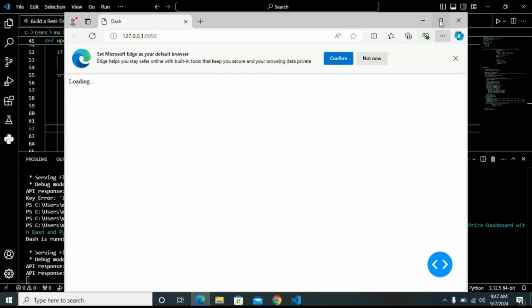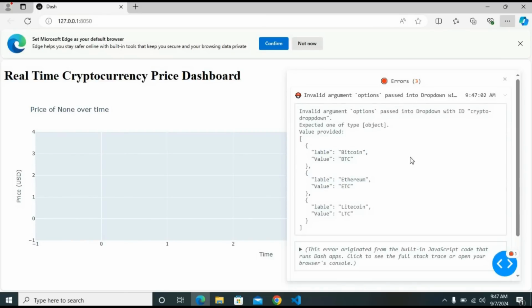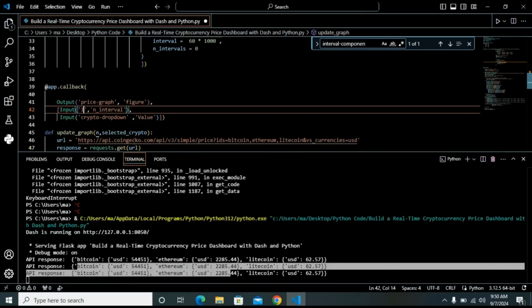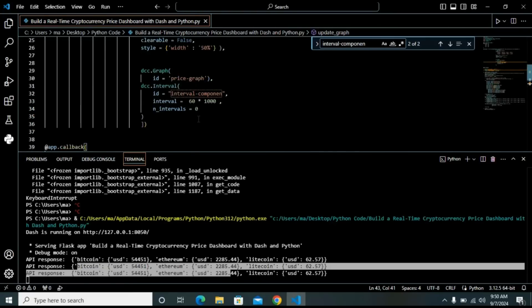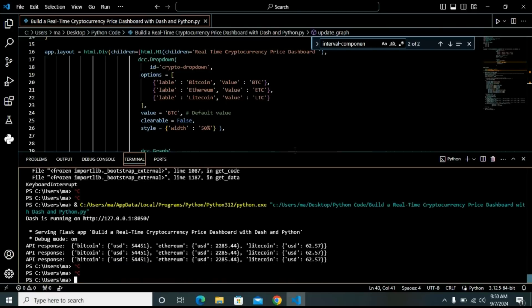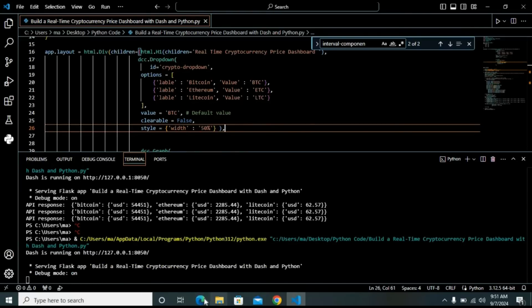It is open here. It is saying 3 errors: invalid argument, options passed with dropdown. Yes guys, actually we are doing it wrong. It should be written as interval component without any capitalization. It should be like this. That is why it is showing this error again and again. Let's close it and again run it to see if it has made any progress.